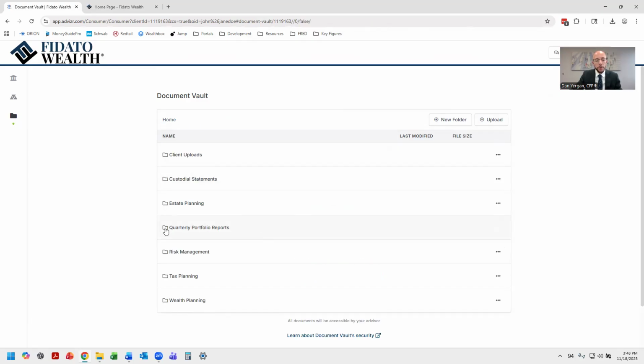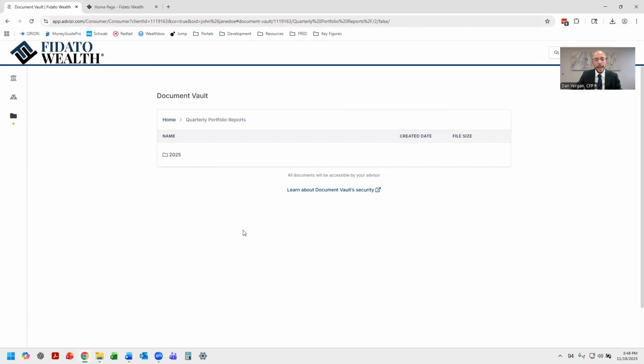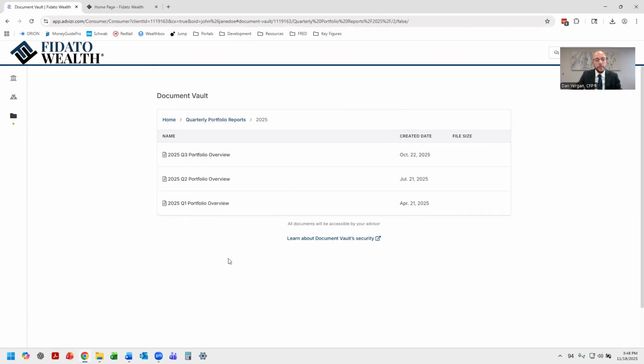There's also a folder titled Quarterly Portfolio Reports. Now, these reports are also generated automatically and post at the end of every quarter. So there will automatically be folders to categorize different years. So I'll go into 2025, and you'll see that automatically 2025 Q1, Q2, and Q3 has been posted. Obviously, Q4 2025 will end December 31st. So likely sometime around the second or third week of January, we'll see the 2025 Q4 portfolio overview generated and made available inside of here.